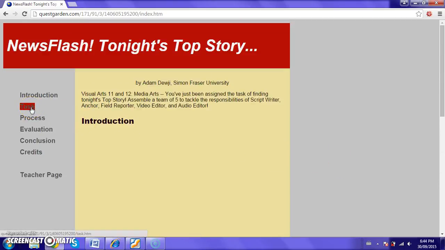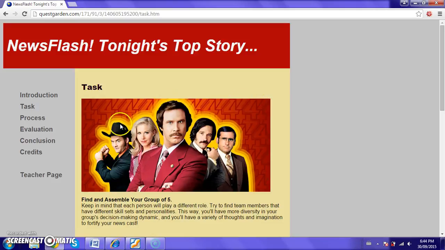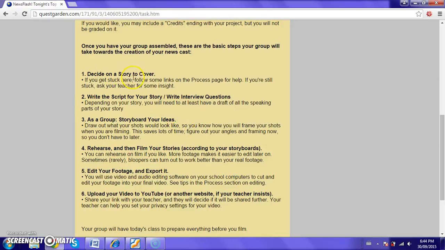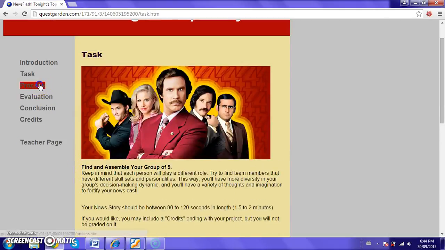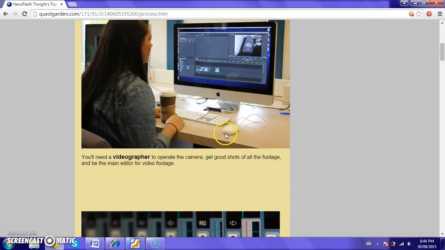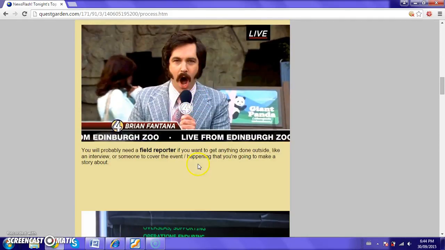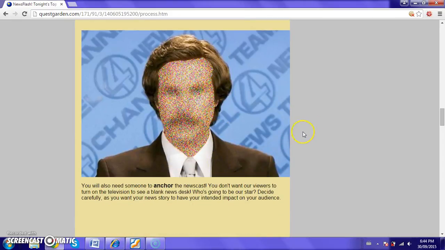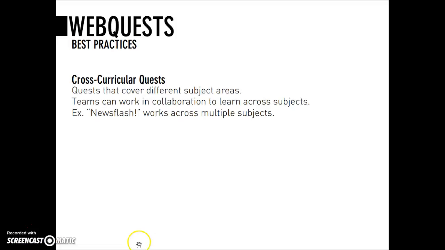As you'll see here in the task, using some Anchorman humor, they must find and assemble a group of 5 people. They will then have to decide on a story to cover and eventually upload it to YouTube or another website. The process is just like the task, but it'll break it down much further, where they'll have a videographer, an audio technician, a field reporter, a scriptwriter, and an anchor. From there, there's also a bunch of other tasks which get a little bit more technical. As you can see, it's all very outlined and very detailed. We'll get back to the slides here.